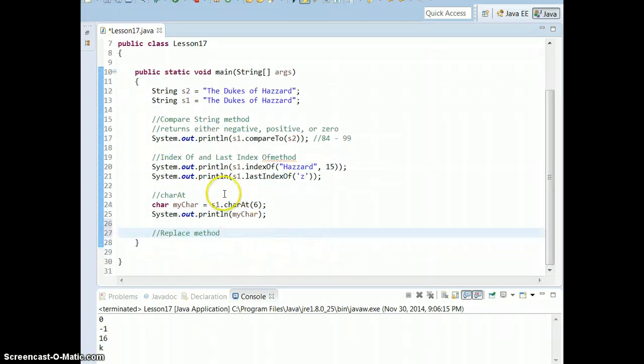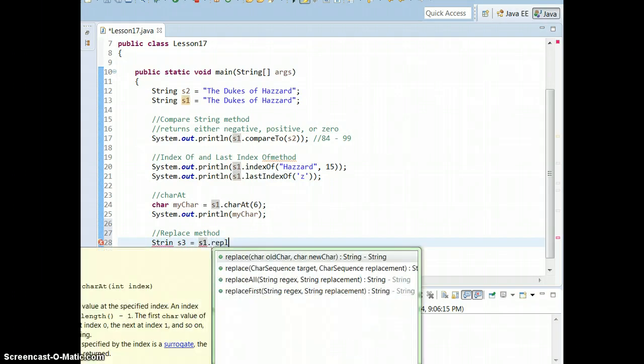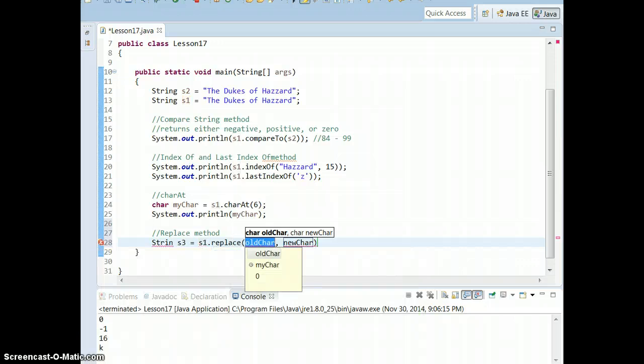Alright, so now we're going to look at the replace method. This is kind of like a find and replace, but it's for Java instead of Microsoft. So what we'll do is we'll put in string S3 equals S1 dot replace, and then you put in your old character and your new character. So you're going to put in something with something else. Alright, and it's saying I'm having an error, probably because I need a G at the end of the word string.